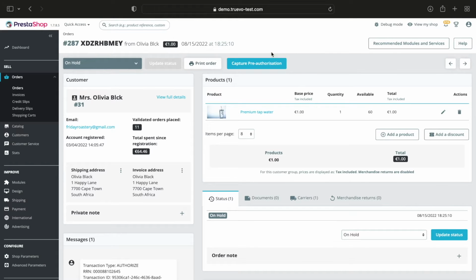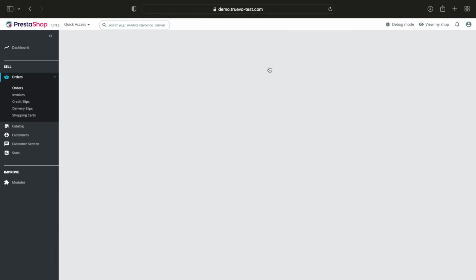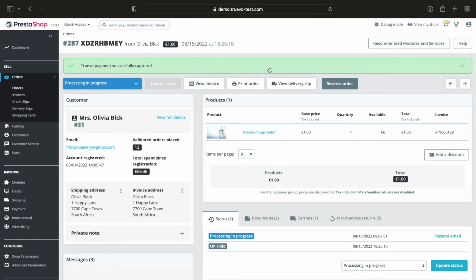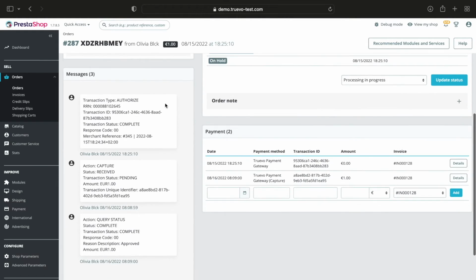Select this. Please note that captures from PrestaShop will be for the full amount, and if you wish to do a partial capture, you will need to use the Truevo portal. Once the capture is complete, you'll get a success message and the transaction information and messages will update accordingly.